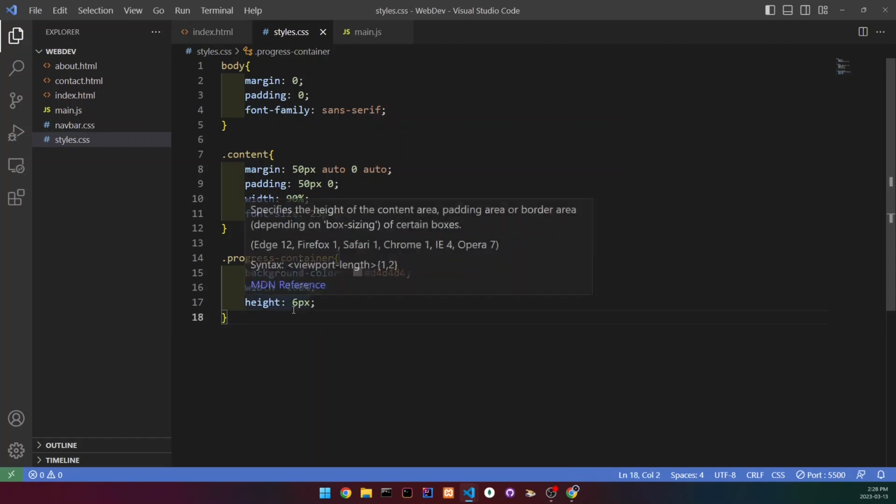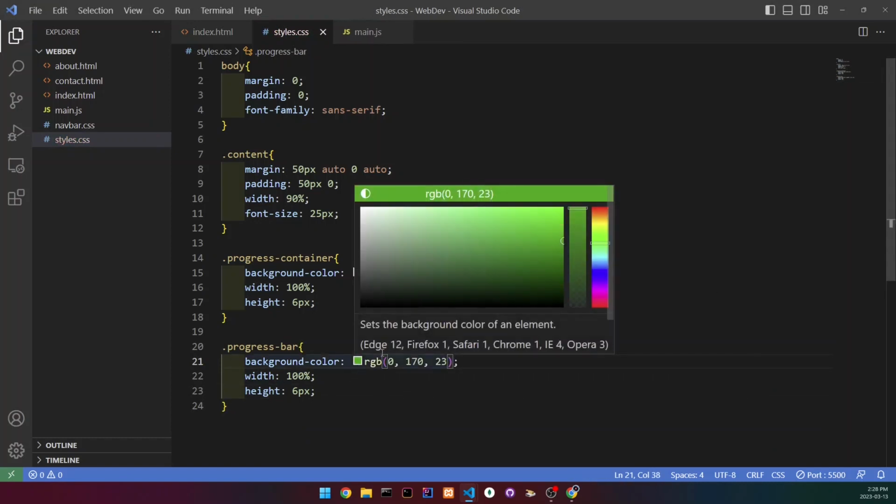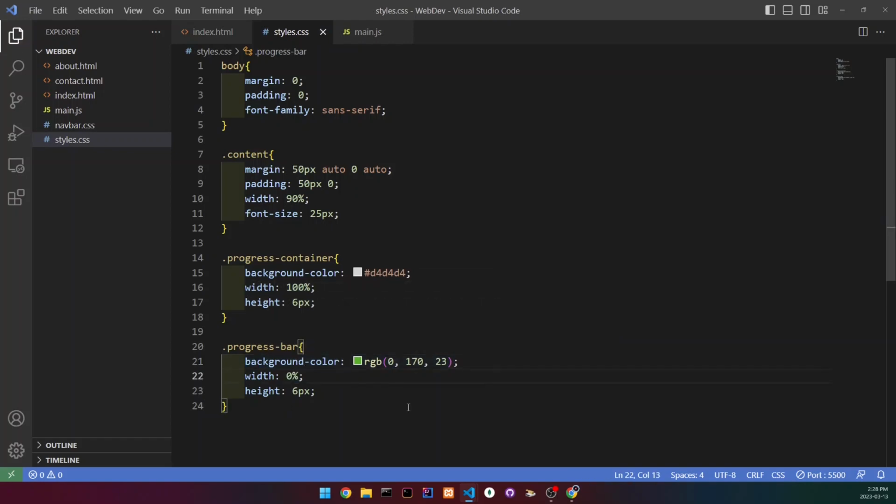Let's copy this and then let's go under, select the progress bar, and I'm going to just paste this here. And for the color, I'm going to put this green, and you can change it to whatever you want. It doesn't matter. We're going to change the width to 0 and then leave the height at 6 pixels.